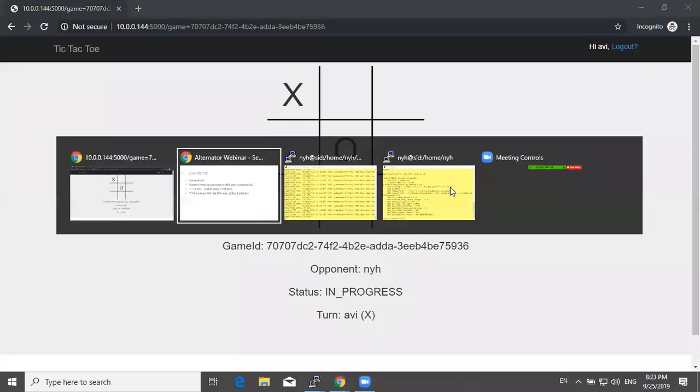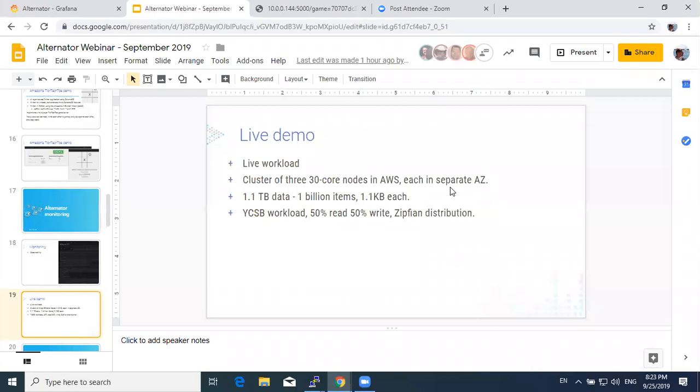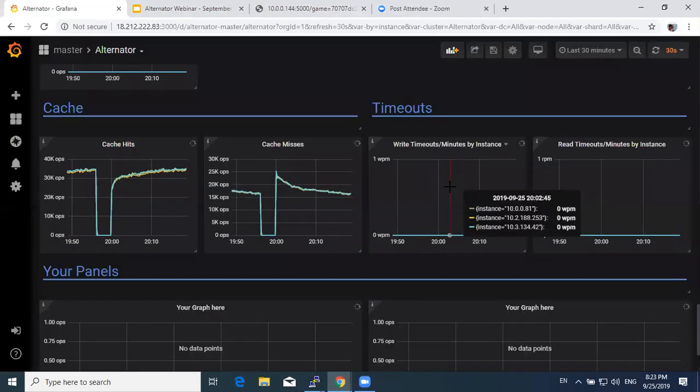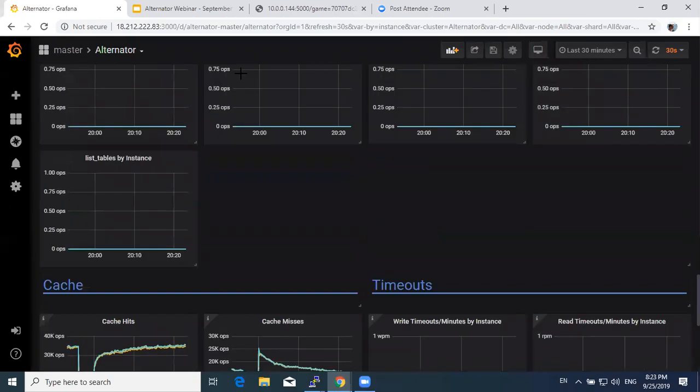Not this window, just a second. I have to, okay, so it's that window. Let me go to the top.